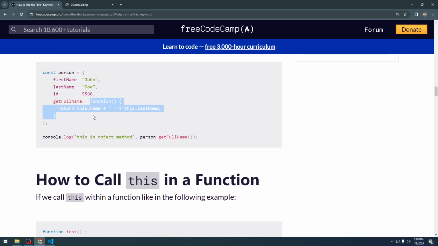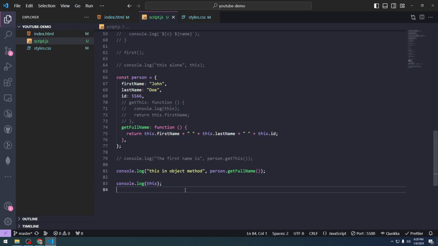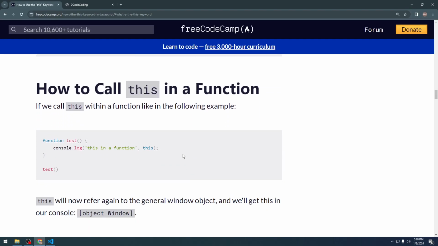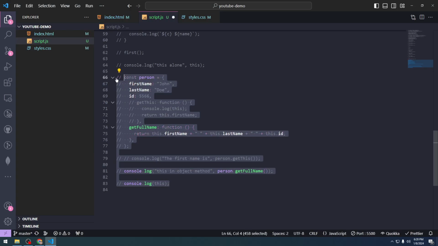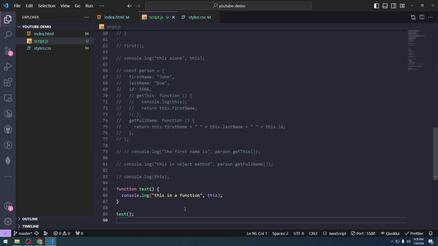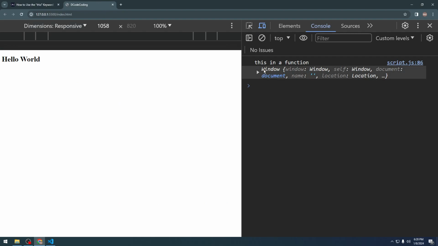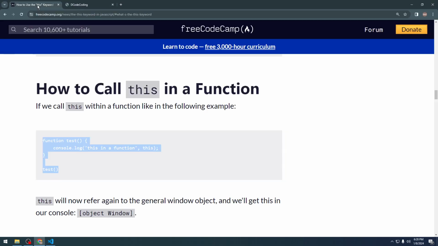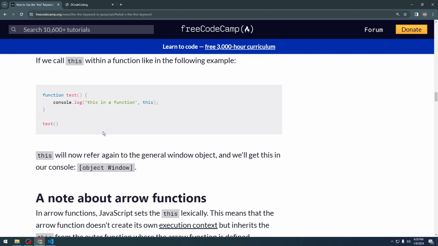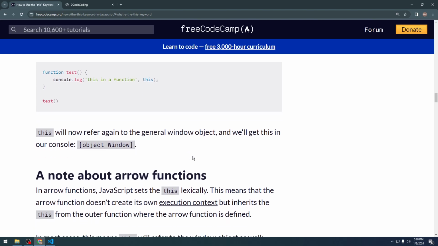So basically this is now assigned the whole object, and when we do it outside like this, we are assigning the whole window object. Okay, how to call this in a function? So we do this. Let's just comment these out, avoid confusion, and we do this. We should get the window, and yes, we get the window because this function is in the global window object. This will now refer again to the general window object.